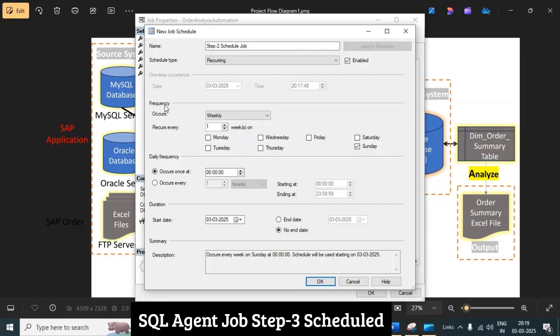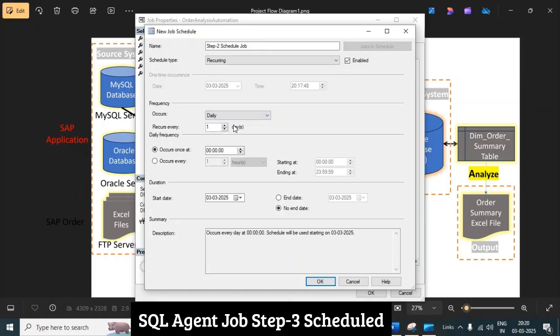Then the second part is the frequency. The frequency can be weekly, daily, or monthly. As you know, we need to run this job on a daily basis, so I will select daily. Then recur every 1 day, or it can be another option, like every 2 days, like that. As of now I will select recurs every 1 day. Okay, means it will run on a daily basis.